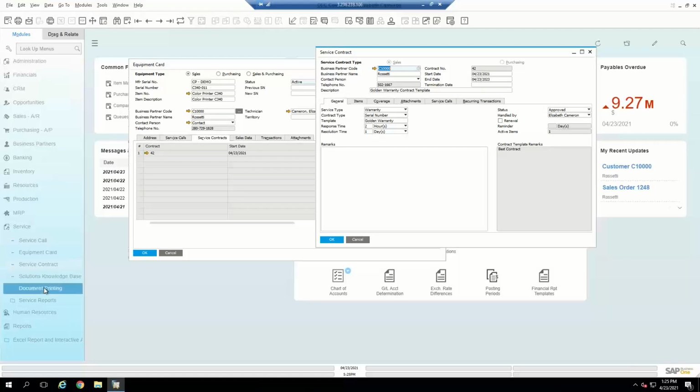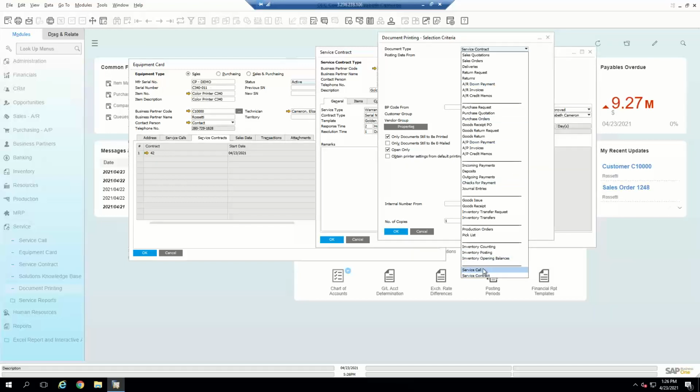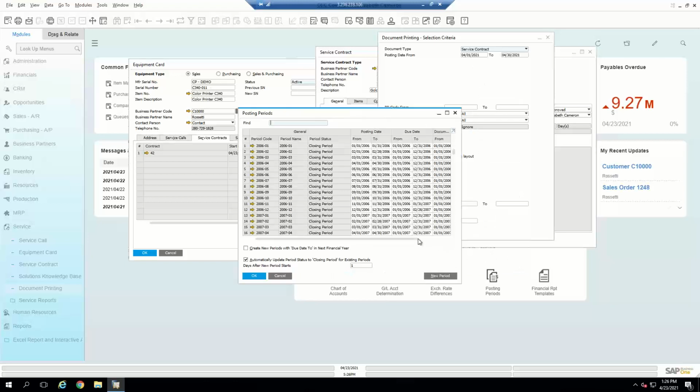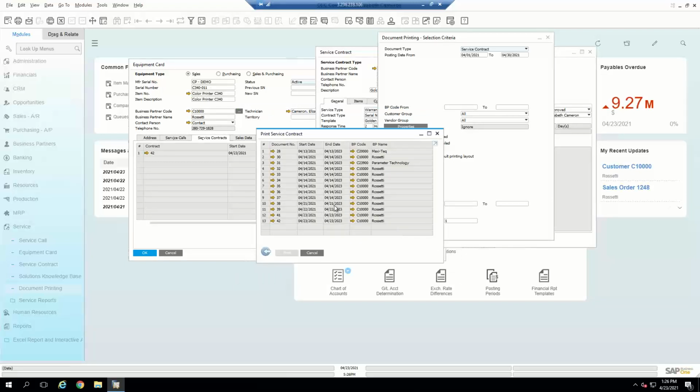So let's go to document printing. As I said, new to 10.0, we now have the option to batch print service calls and service contracts. By selecting service contracts, we can see a list of all of ours available. So let's just go ahead and select 2 from this week, and we would be able to batch print them.